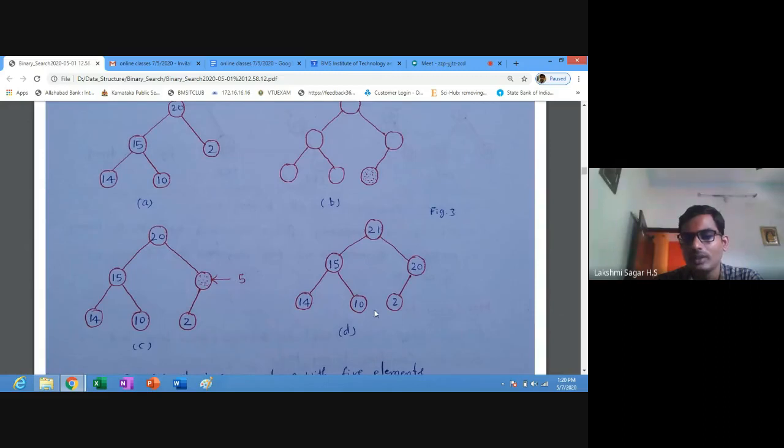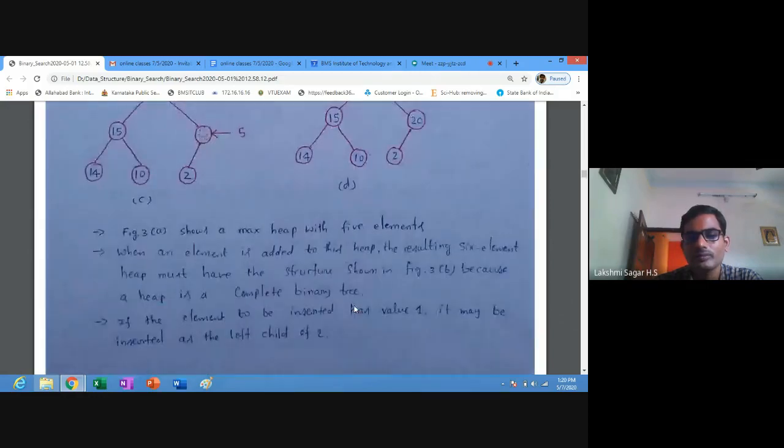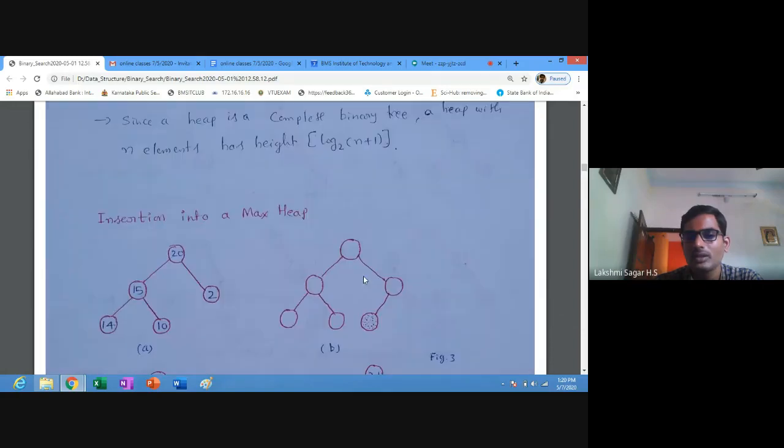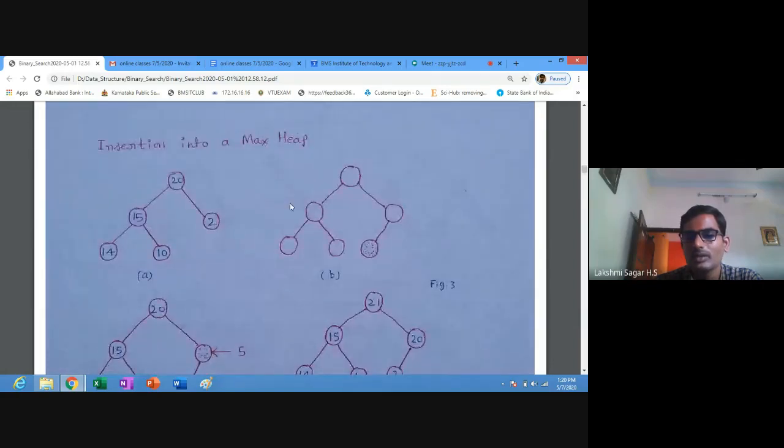Next, here 21 is greater than 20, and 20 is greater than 2, and 15 is greater than 14 and 10. Figure A shows a max heap with 5 elements. When an element is added to this heap, the resulting 6 element heap must have this structure. So this is the 5 element heap and this is the 6 element heap.